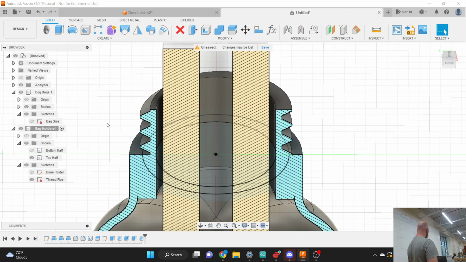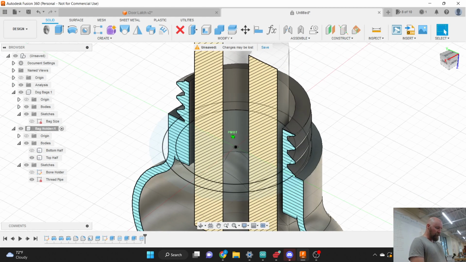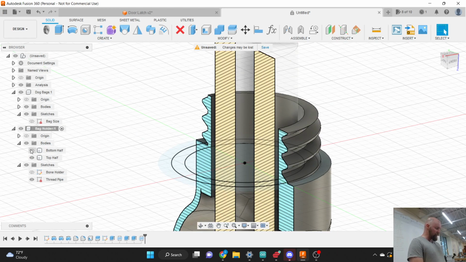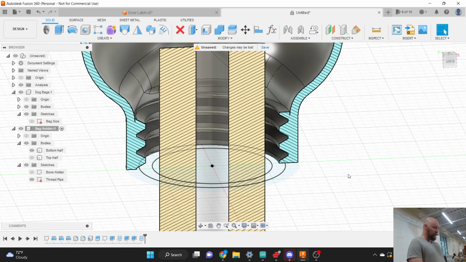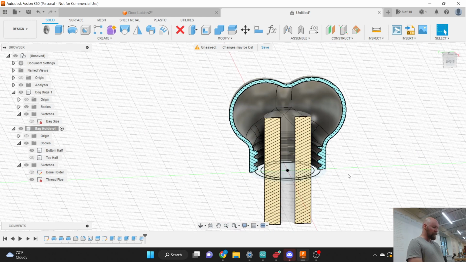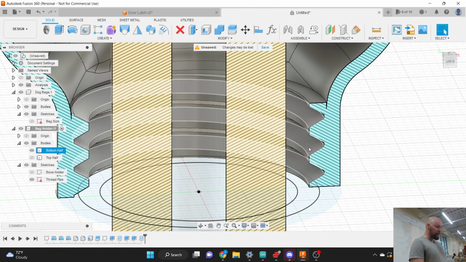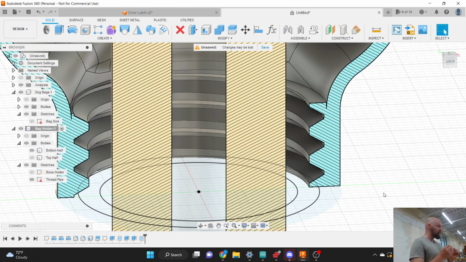So there we go. So now we've got an inner thread, and we've got an outer thread, and we've got a dog bag holder that we could totally 3D print, in theory. Now, here's the thing that I do with my threads, though. If you just print this, the tolerances on a 3D printed thread are much different than if this were a machine thread, right?